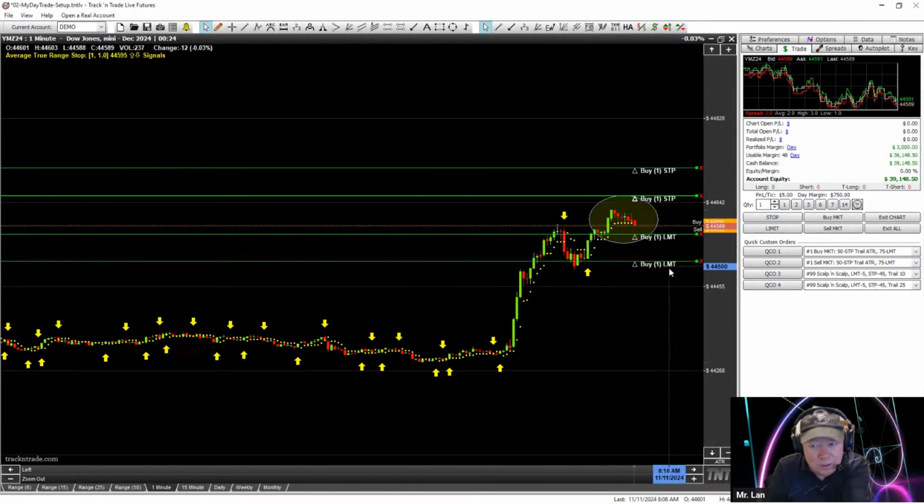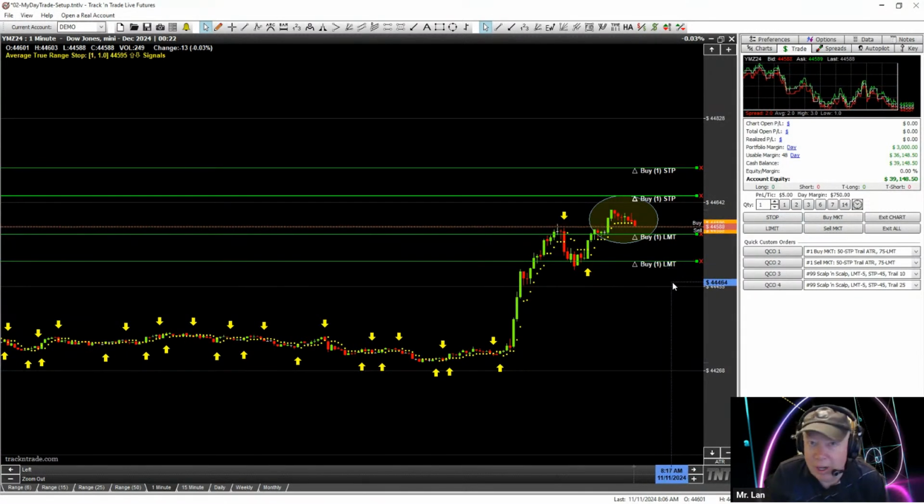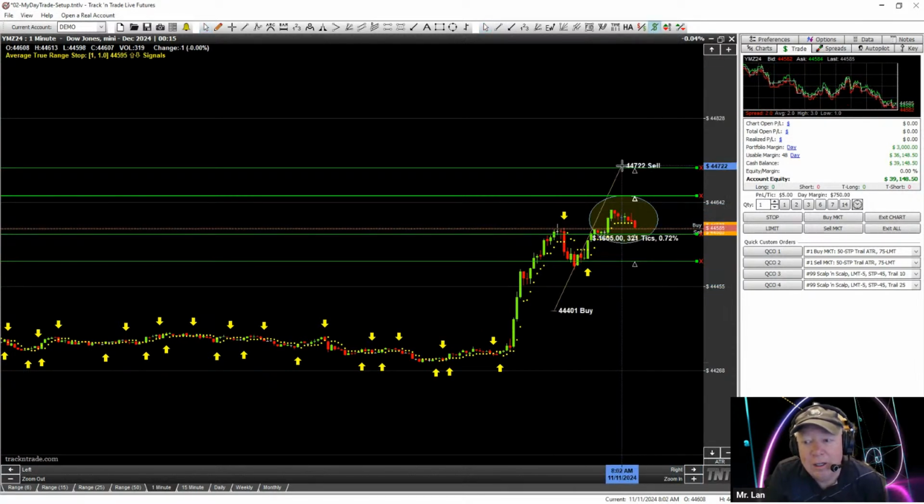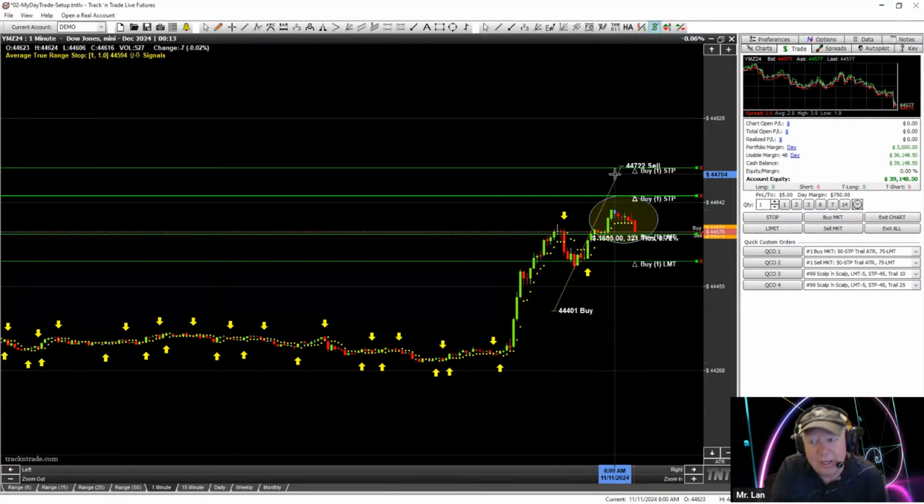Oh, and we invented drag and drop orders too. Now, it was not a thing until Track and Trade did it. Now there's companies out there that do it. Dollar calculator. That was not a thing until we did it.